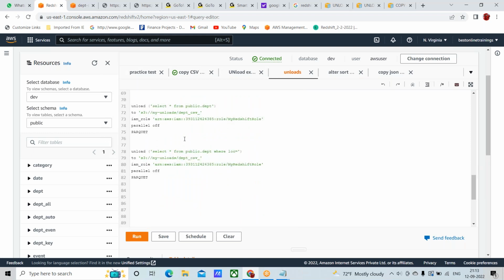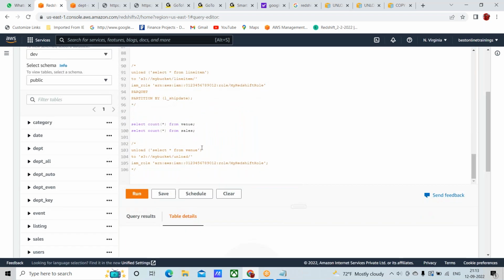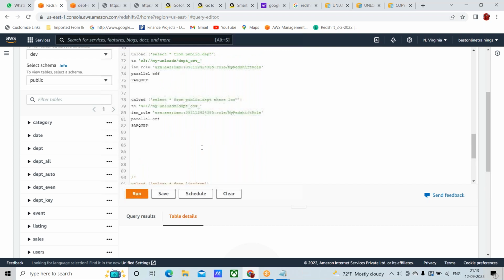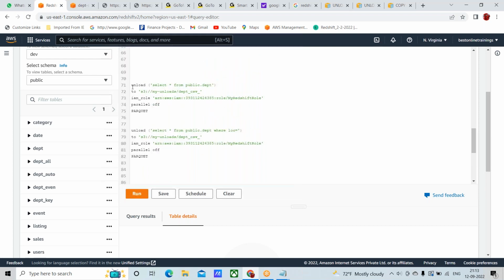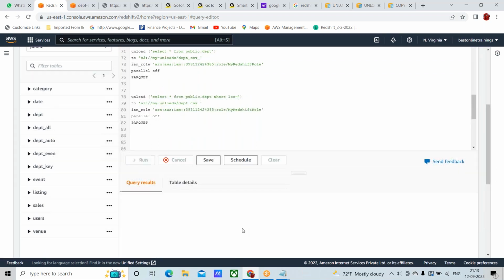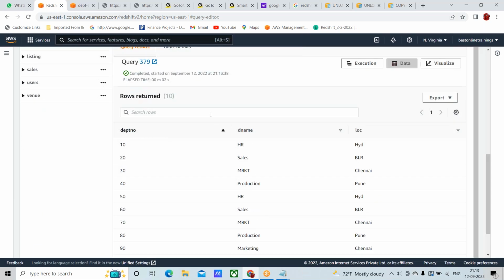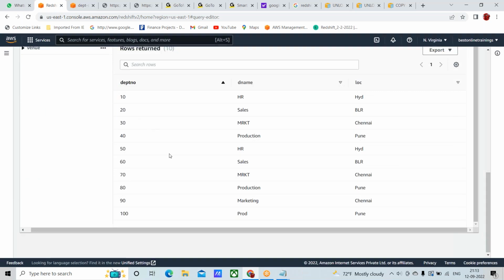Okay, let us start with Parquet only. You can do anything, I'm just running it with a different format, that's all. So select star from DEPT. We'll run this to see how much data there is. As you already know, this table has some 10 records. See, 10 records, the same thing that we loaded now.